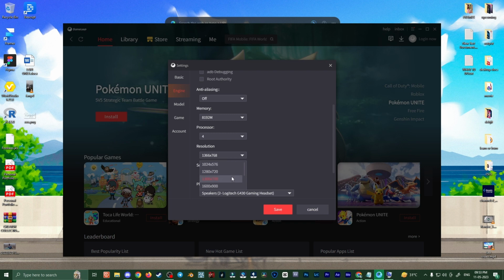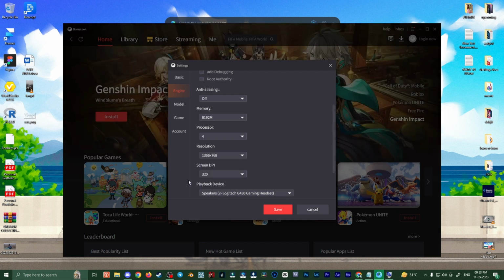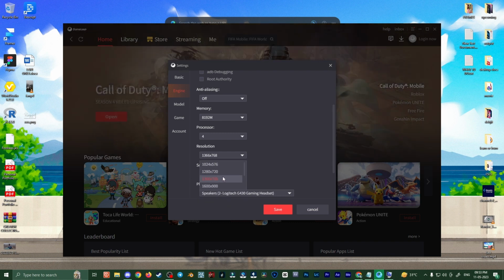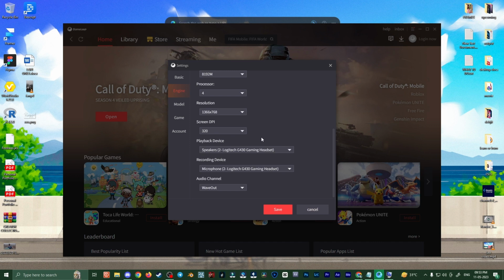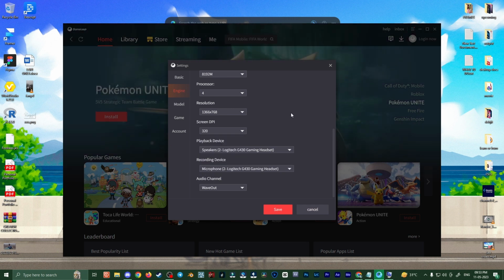If you have a lower monitor and it doesn't support any kind of external graphics card, you can go for the 720. Otherwise, if you have a GPU, you can go for the 1366. I am playing on the 768. And if you have 2 gigabyte of RAM and no GPU, you can go for the 240 screen DPI and leave it like that, whatever, it doesn't need.